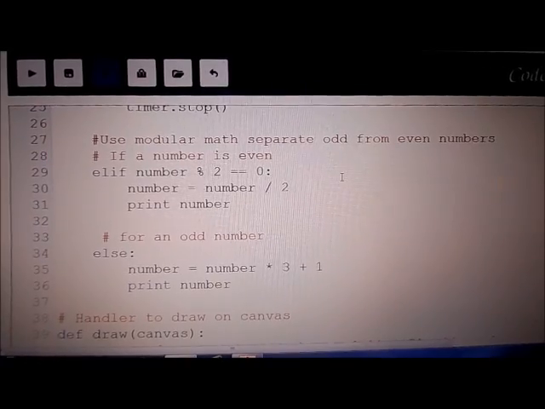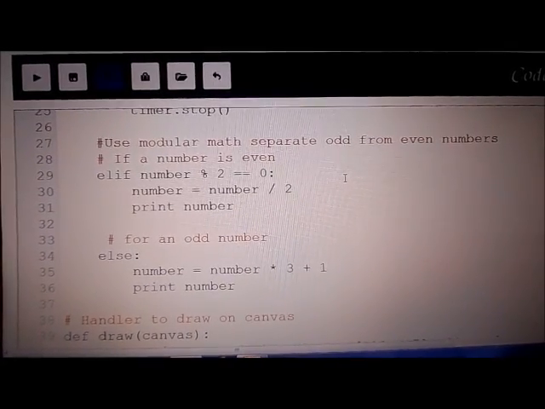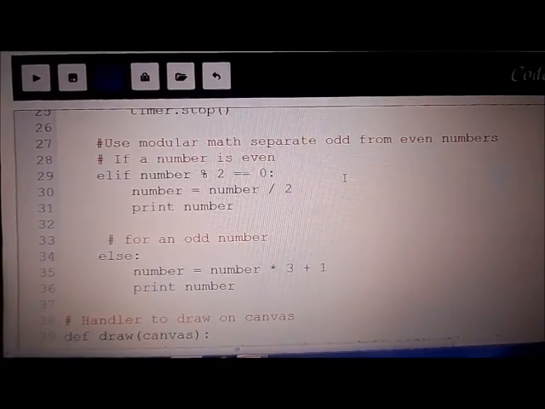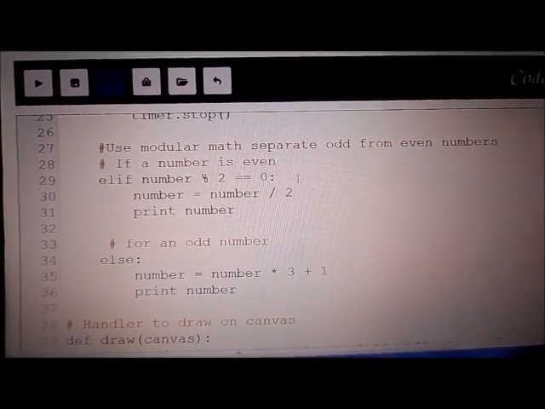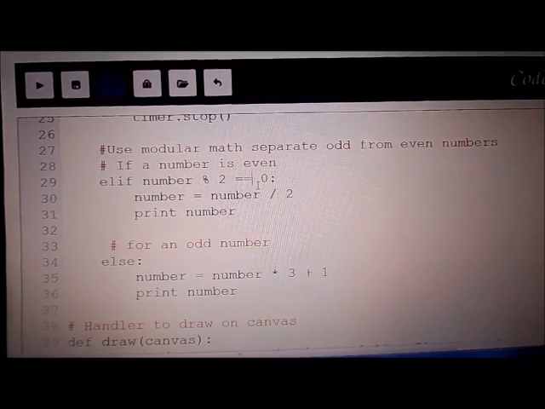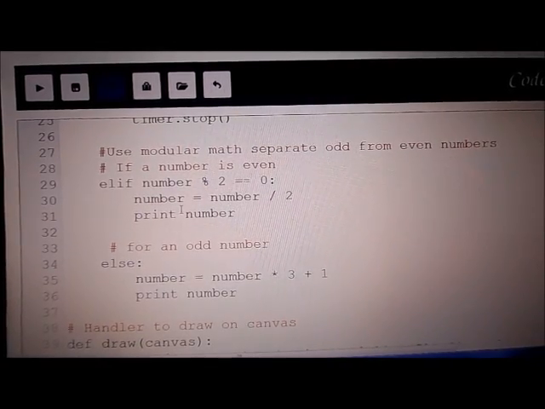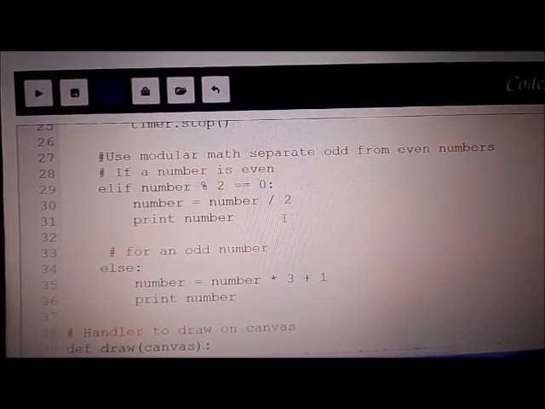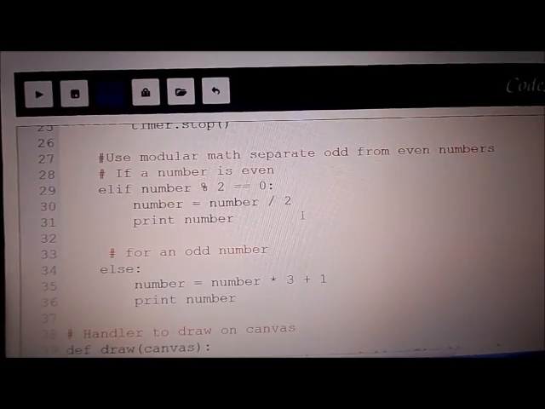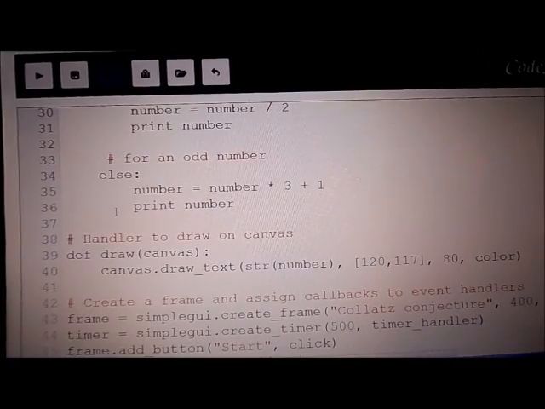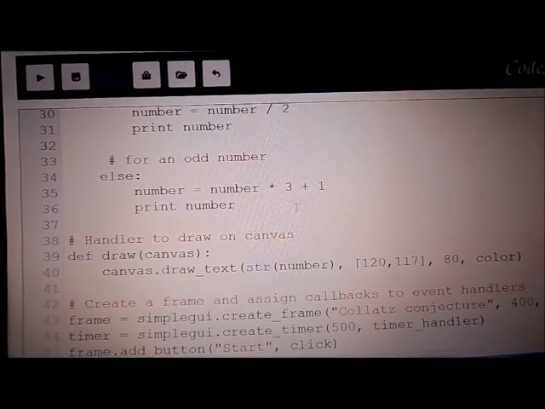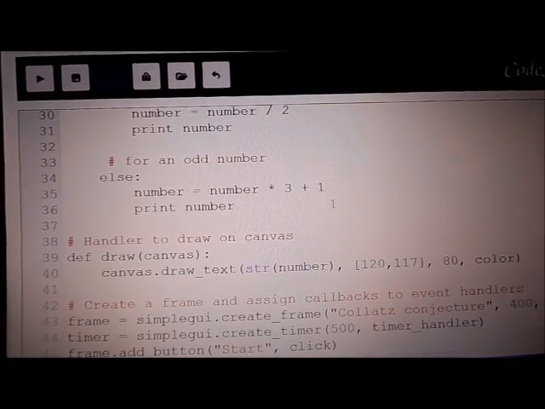How do we separate odd numbers from even numbers? We use modular math. If a number remainder 2 is equal to 0, then we use this formula, number equals number divided by 2. If it's an odd number, we multiply by 3 and add 1.